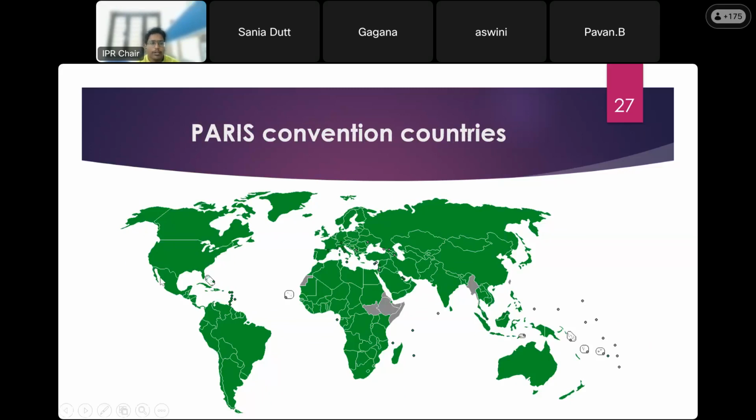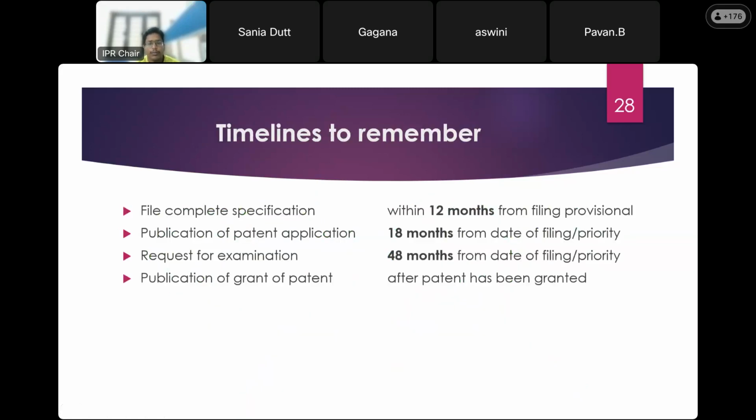For example, in USA, some guy comes up with some invention and files the patent application, complete specification. Imagine if he wants to protect it in India or any other country for that matter, within 12 months he has to file the same application. So timelines to remember, please remember the timelines. File the complete specification within 12 months.